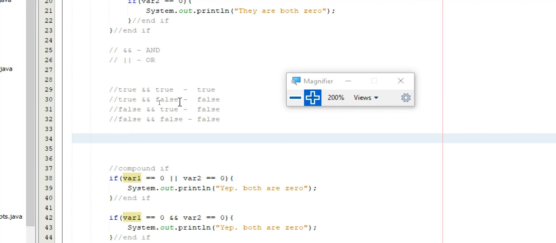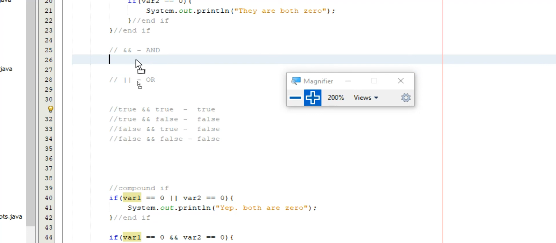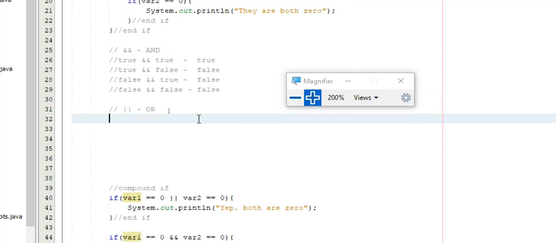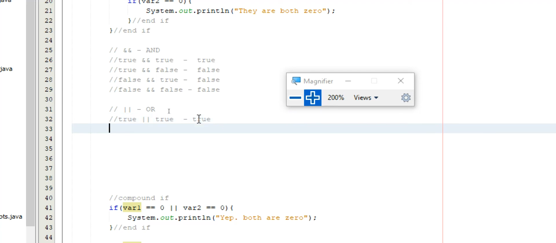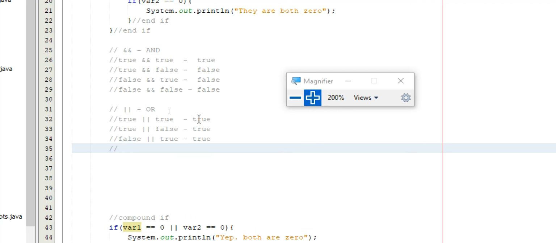If we're doing the or, however, actually I can just go ahead and move that up. That makes more sense. If we're doing the or, then if it is true or true, that's going to run. If it is true or false, that will run, because only one of those has to be true. The other one could be false. If it's false or true, then that's true as well. The only way this fails is if it's false or false.